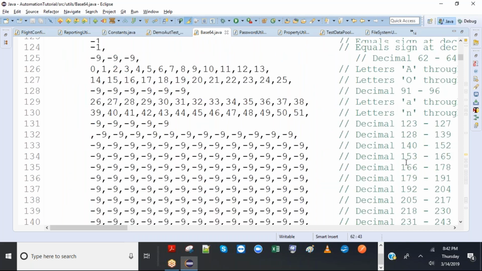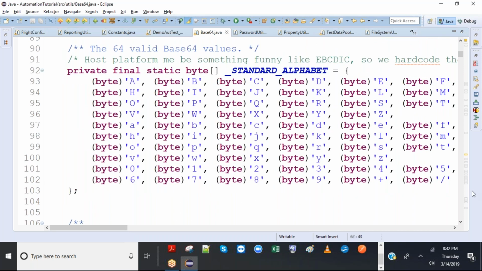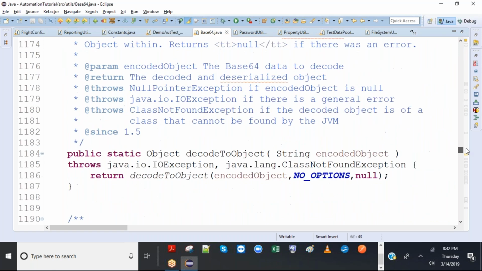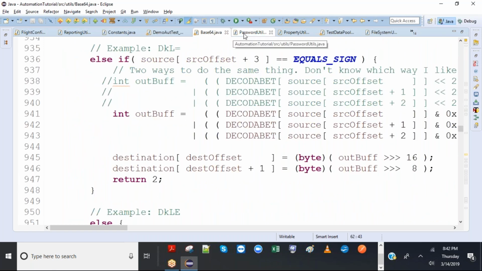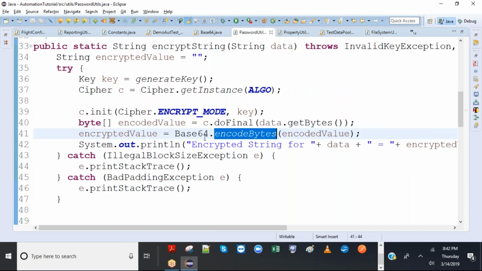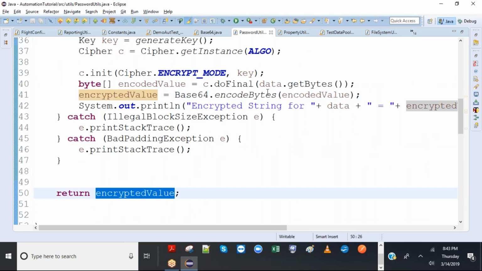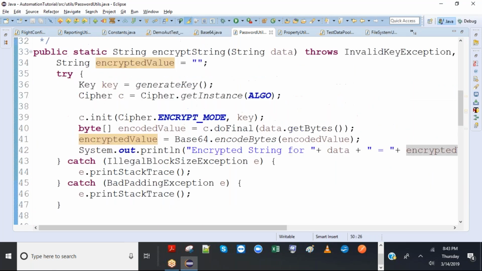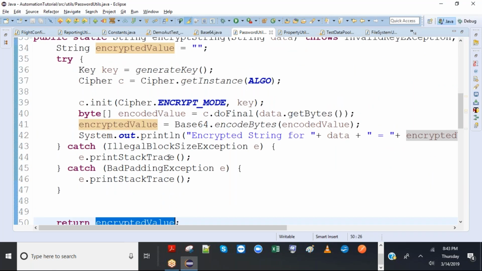So standard alphabets and everything. Don't worry, even if you do not understand a bit of this, you just need to use it. All I'm using is the encode bytes function. Okay. So finally, whatever is encoded using the algorithm gives me back the modified string, and I'm simply returning the modified string. Okay. So return the encrypted value. So exactly just one line, base64 encode bytes, pass the encoded value and return the encrypted value.